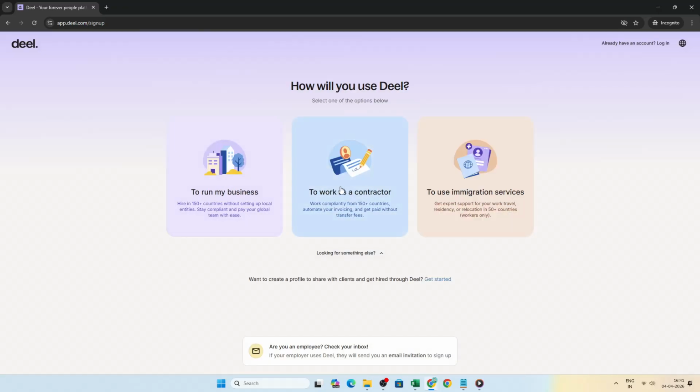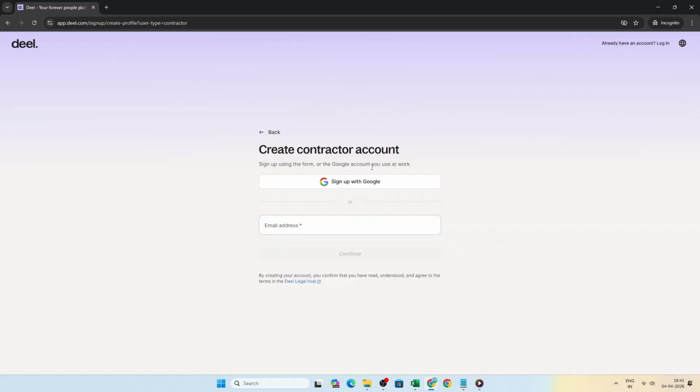Then choose Sign Up. When you are asked what you are here to do, select the option to work as a contractor. This creates a personal account designed for independent work, not for a company. You can register using your email address or continue with your Google account for a quicker sign-up. If you go with email, enter your email and hit Continue.